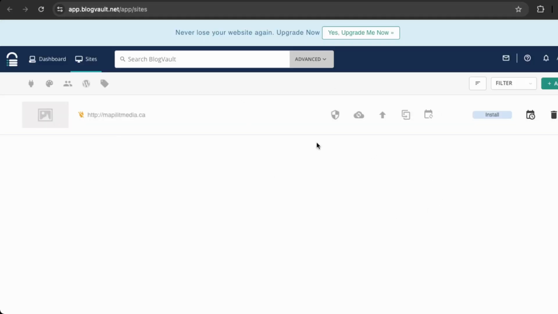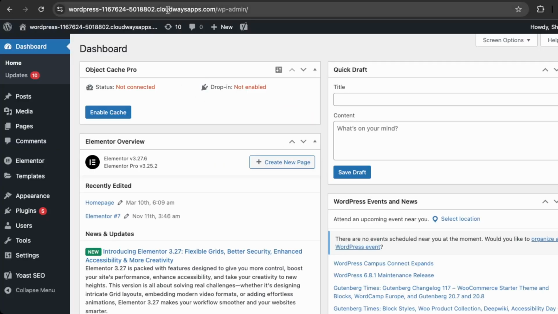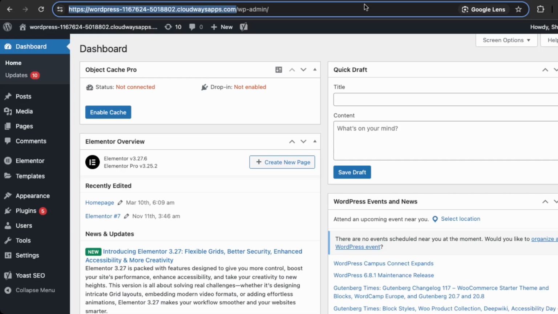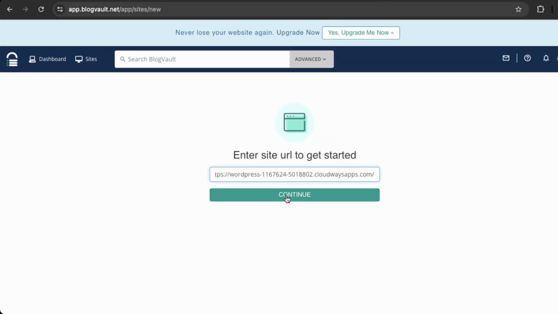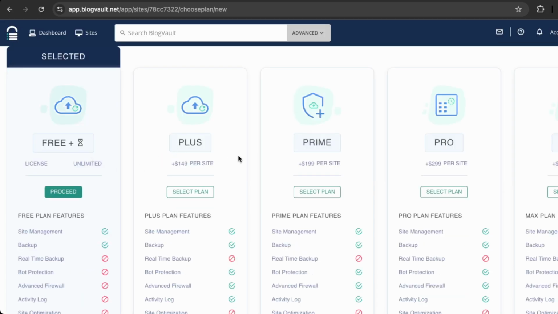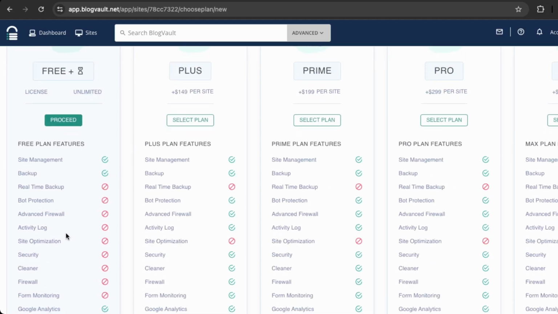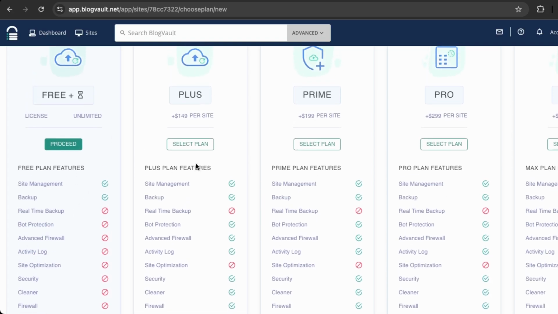Okay, and then after, what you want to do is add in your website here. So add site. Okay, and then I'll just add in this demo site I have here. So just copy the URL. Okay, and continue. So if this is a professional website, I would recommend at least the Plus plan here. But for demo purposes, I'll just select the free one. But again, if you're just testing this out, then the free one is fine. And then once you see that this benefits your business, then you can upgrade your plan. So I'll just start with the free plan here.